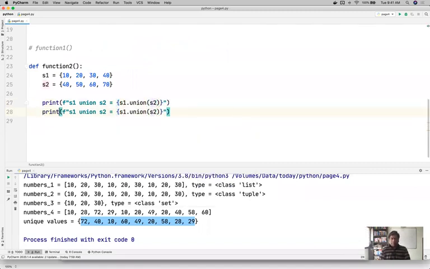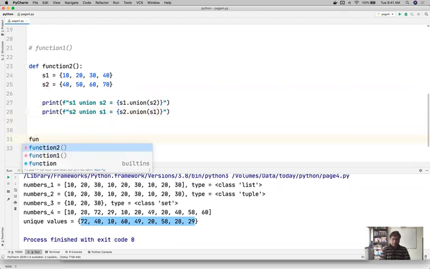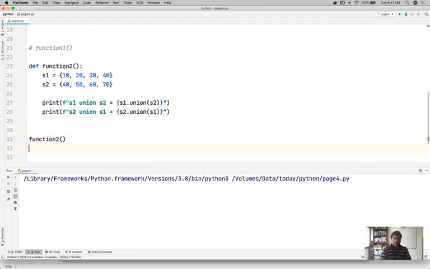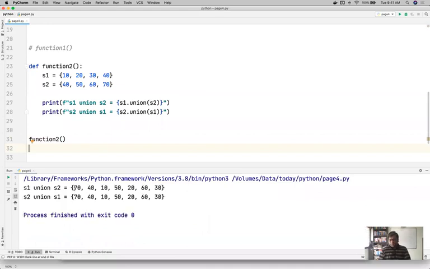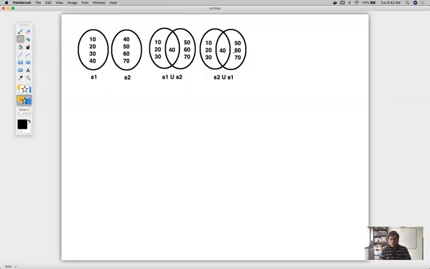The same thing, I want to print it one more time by saying S2 union S1, just to prove the fact that whether you go for S1 union S2 or S2 union S1, both of them will give you the exact same result. So this is function 2. When I say run, you see both of them are giving you the exact same result. The important thing is just to pay attention to value 40. Because the value 40 is here and here, still it is not appearing twice. It's appearing only once.